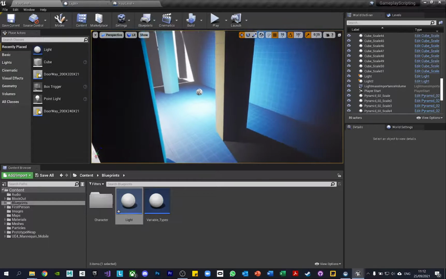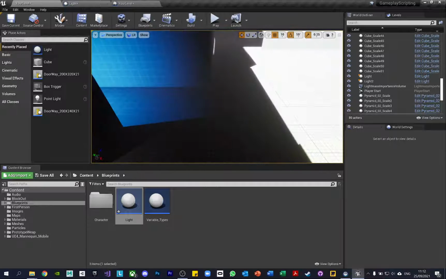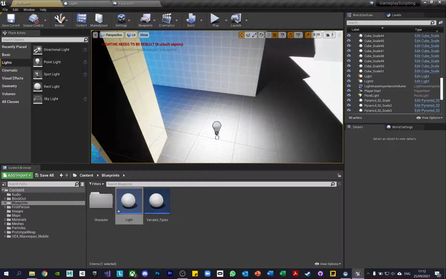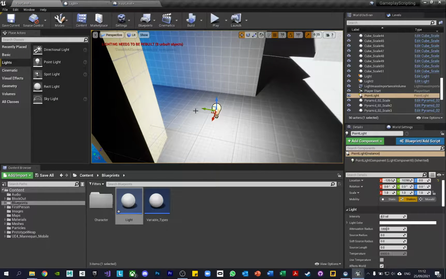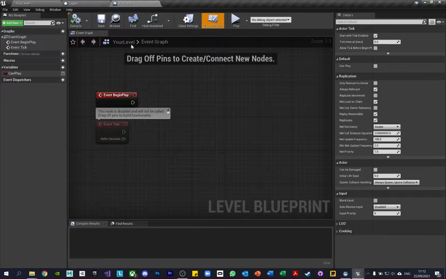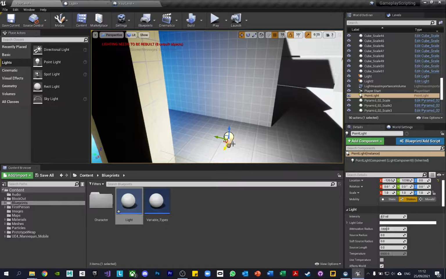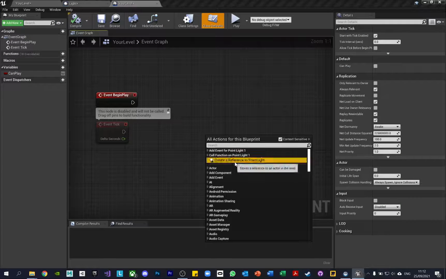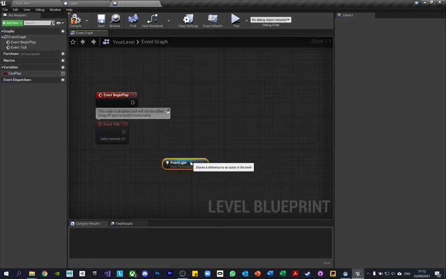So if I wanted to make the same thing here, like a light that turns off, I would actually have to go here and drag this point light in, and this would be my component now in the viewport of the level blueprint. And then to get a reference to that in the graph, I would have to have it selected, and then right click and create a reference to that point light. So yeah, it's a bit weird. And then it kind of works the same.